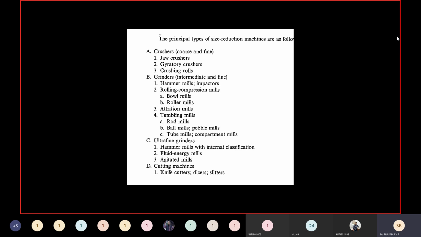So first we have the crushers, then we have grinders, then ultrafine grinders, and the last one is the cutting machines. We know that solids are broken by means of applying compressive force. We can apply impact on it. We can apply attrition forces, and finally, the size of the particle can be reduced by means of cutting actions. So for application of compressive forces, the primary example is the crushers.